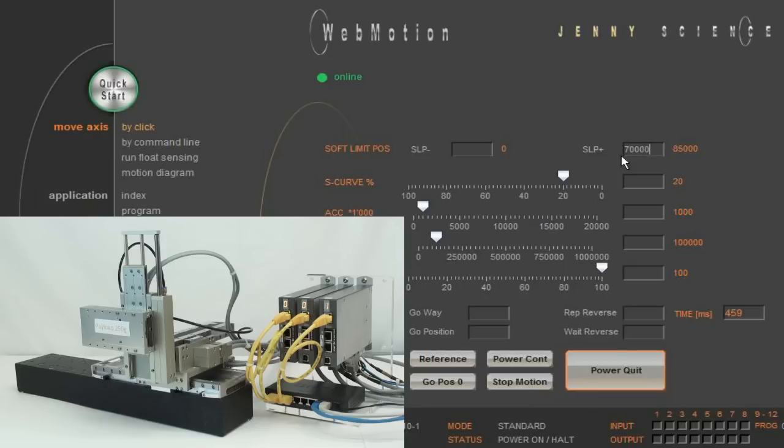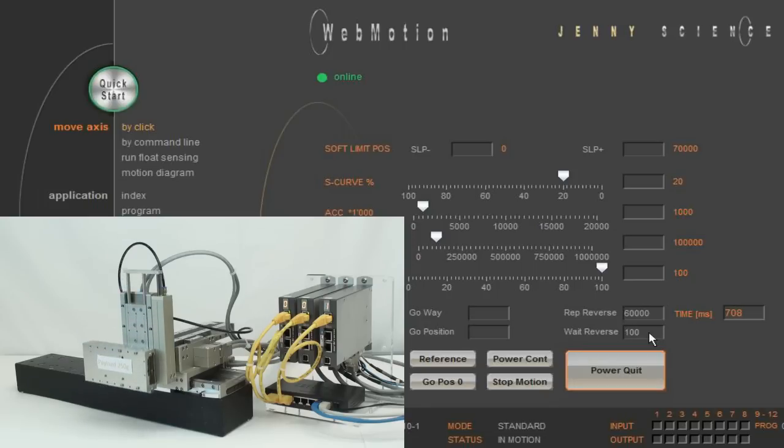Then we adjust the soft limit position positive to the value of 70,000. With the standard measurement system of the LINAX linear motor axis, one increment is 1 micron. This means that the axis limits its stroke at the absolute position of 70 mm. For the test, we use the repeat reverse function and enter a distance value of 60,000 increments. Pressing enter brings the linear motor in motion. To better test the accuracy, we enter a wait reverse of 100 milliseconds.